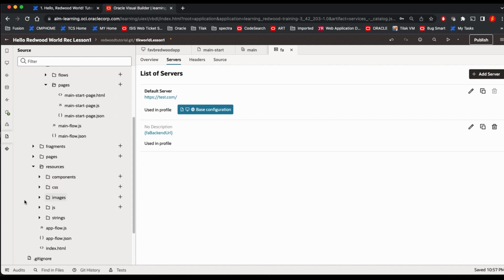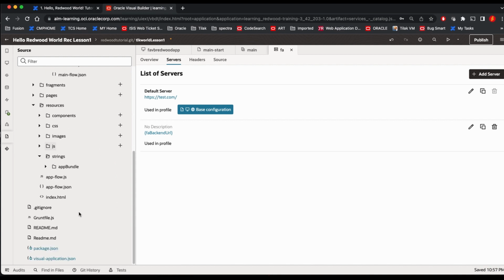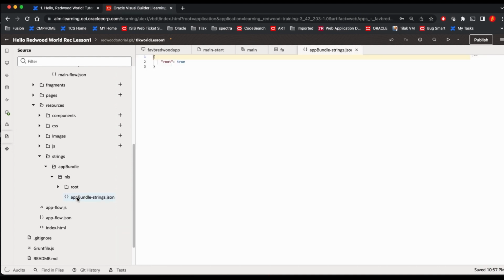If you go here, the strings, you can have your CSS, images, everything. You can put that here. Whatever strings we are creating here go here, at the root, not in the NLS part. The NLS is the language definition, and it goes there, but these strings go here. Okay.